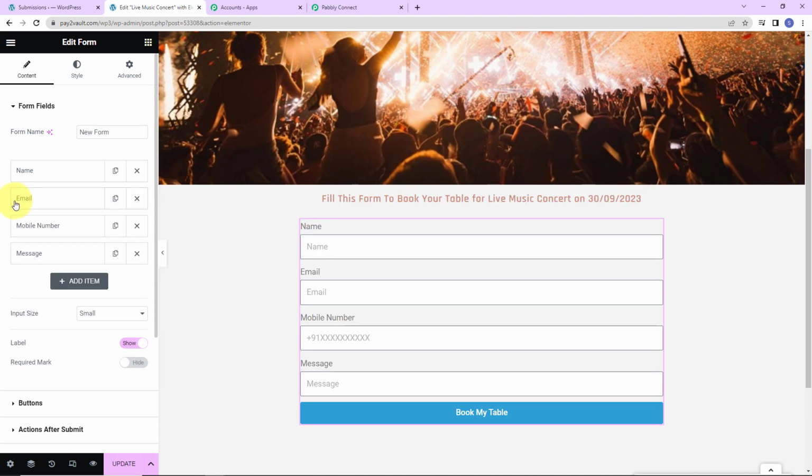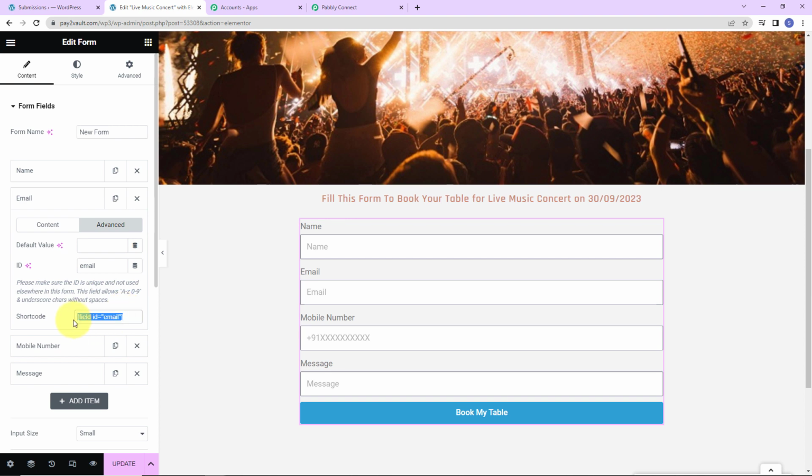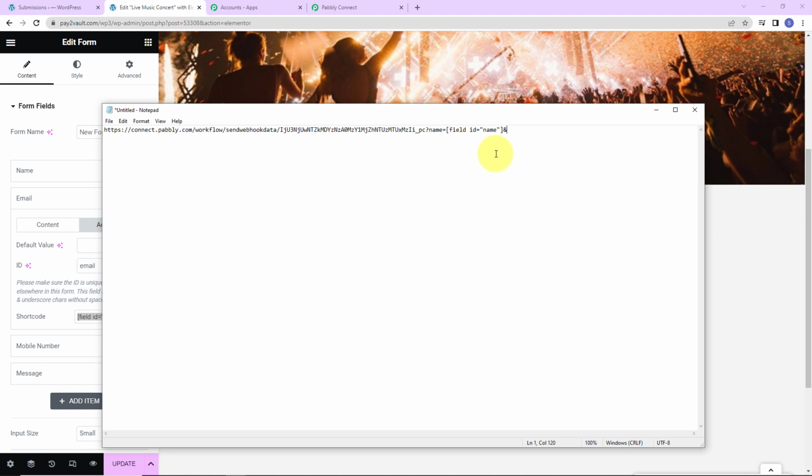Now the next field that we have here is email. Let's click on this, go to advanced. This here is the short code. I'm going to copy this, go back to my notepad, and I'm going to write email here equals to, and now I'm going to paste this. Then again I'm going to add and.